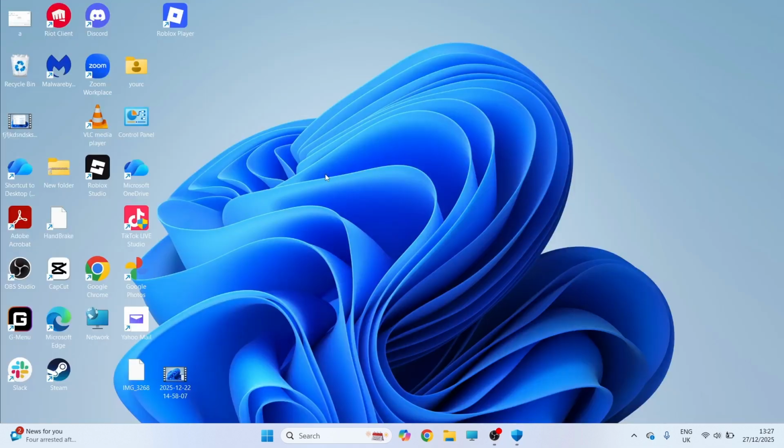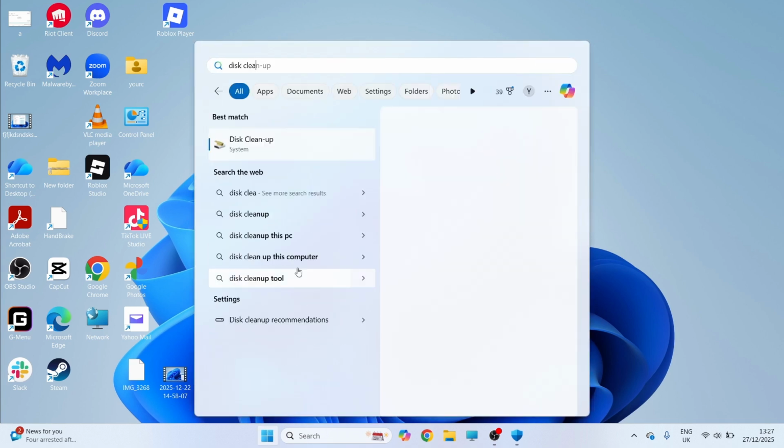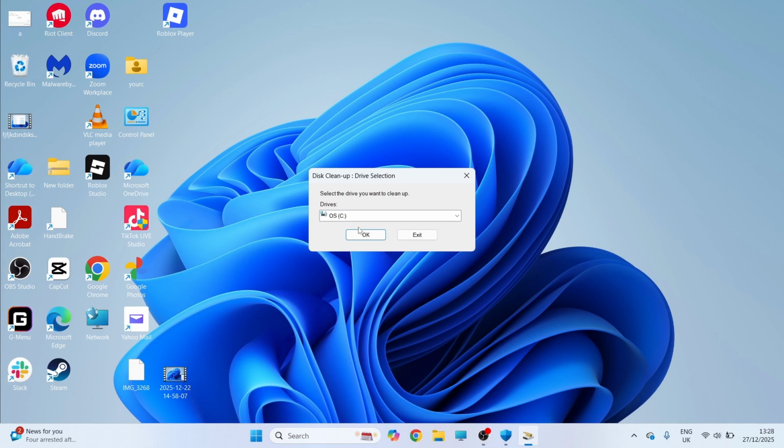Now, once you've done that, we're not finished yet, so open up the Start menu and then search for Disk Cleanup and click on this tool here. You can then click on your C drive and press OK.